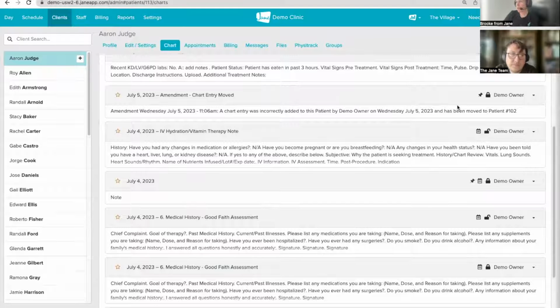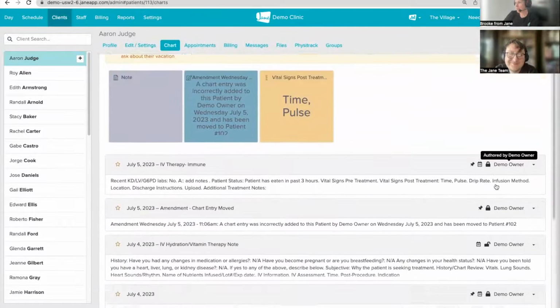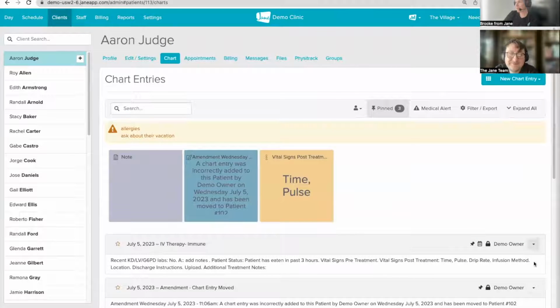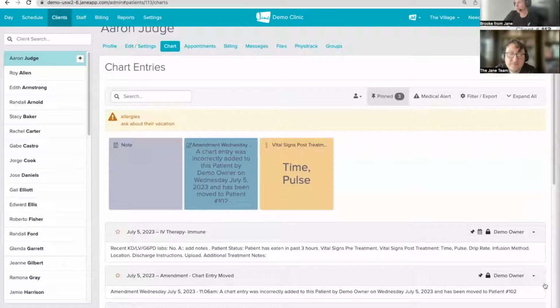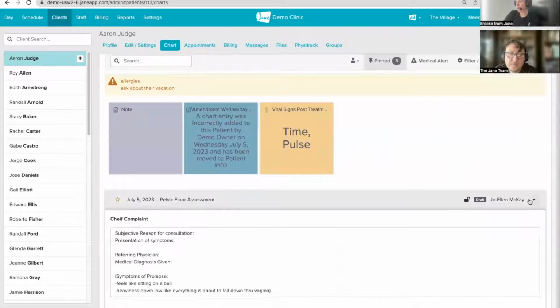What you can do is, we don't actually have one for this practitioner that's not started, but what you can do is from the drop-down arrow, select the add appointment button that would be there. So let me just go ahead and add one here, and you'll have this add appointment, and you'll be able to then link the appointment to that chart entry.